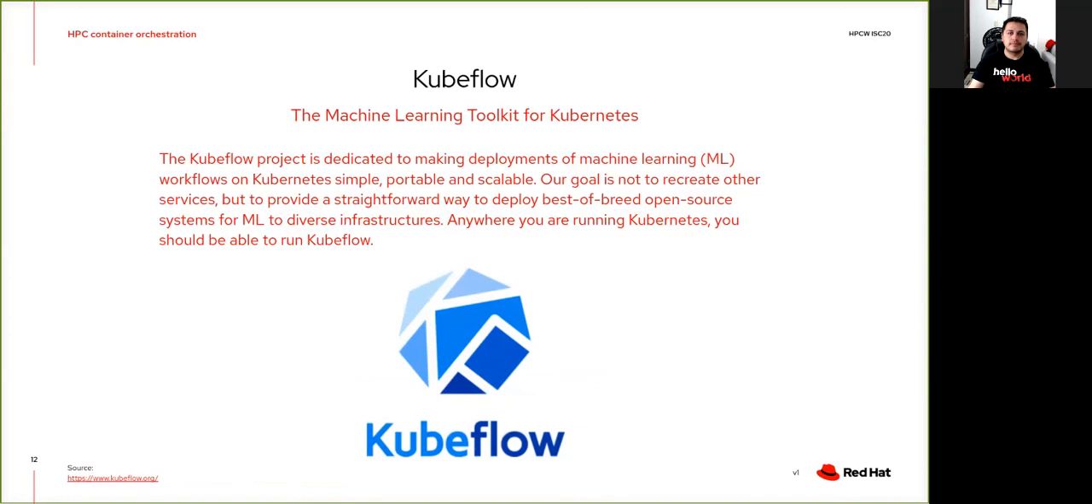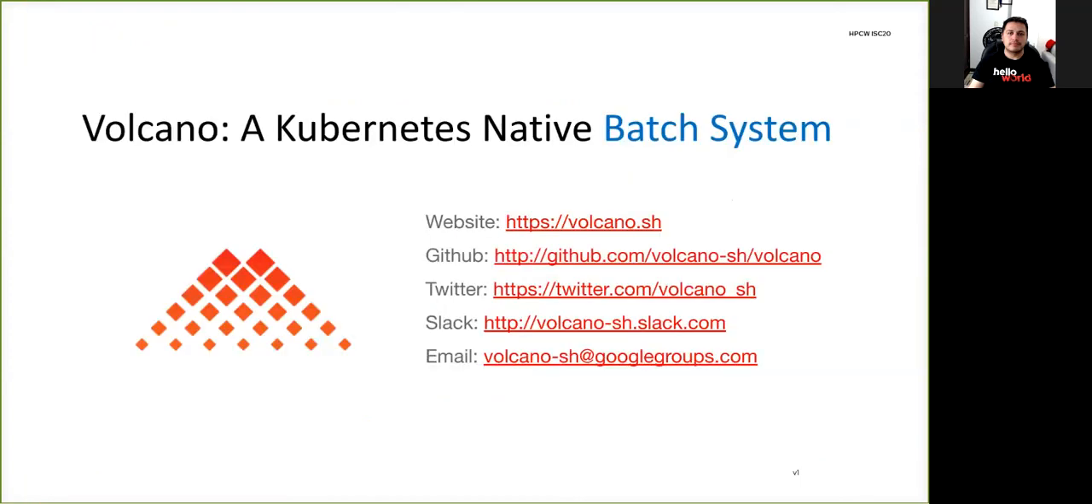A more native way of running workflows in Kubernetes is the Kubeflow project. It's really tailored for machine learning and AI kinds of workloads, but you can run it on top of Kubernetes and start running simple, portable, and scalable workloads, from training to deploying your AI/ML, in a very HPC-like way, to the point that it comes with an MPI operator that allows you to run MPI workloads on top of Kubernetes.